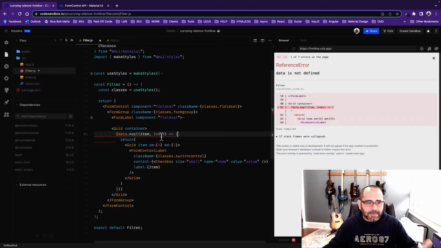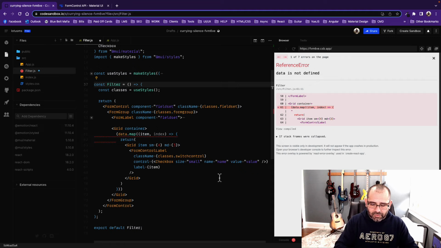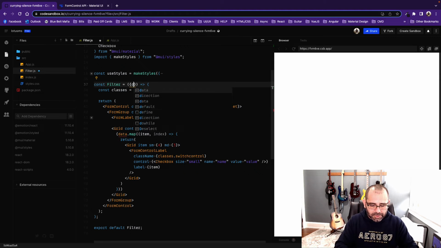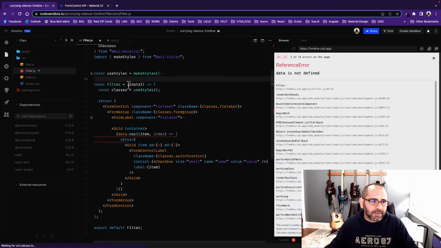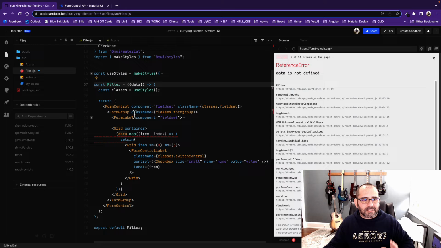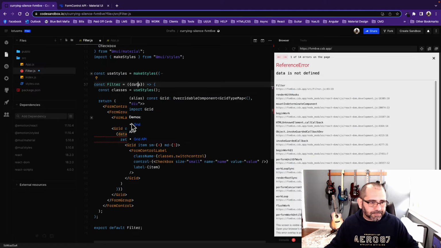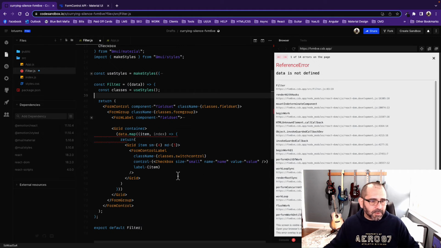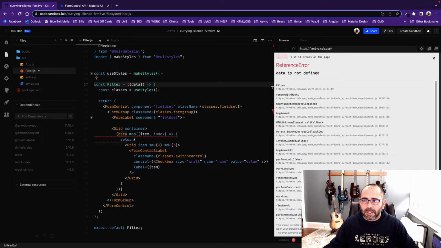Well, this is where props come to play. So this right here, I gotta turn this data into a prop, and I do that by going to my filter right here and destructuring, do a destructure, and then just put a data prop in there. By doing so, I am making sure that this data flies out as a prop out of this component, and then I can catch it somewhere else. So right now it's not defined, okay? And the reason it's not defined is because I'm not really catching it anywhere else.